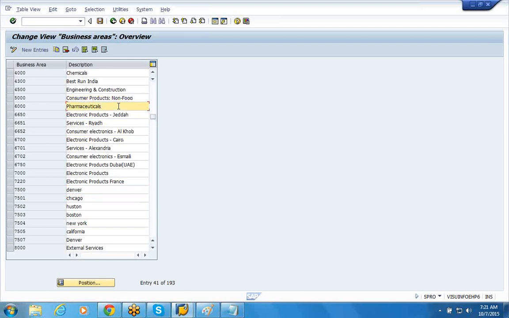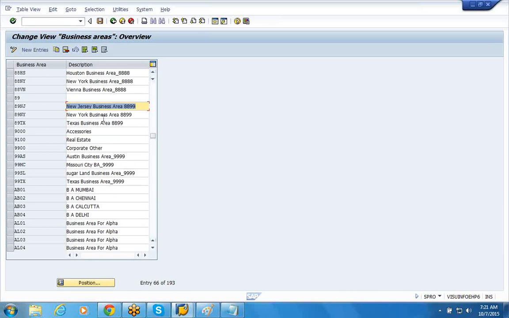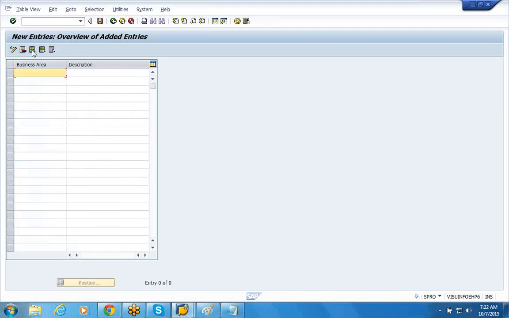Pharmaceuticals, external services, real estate, corporate others. See Austin business area, Missouri City. Understand that? So like this we can create the business areas also. These are business areas that were already created, right? So in order to create our own, we go for new entries. And here we have to mention a code as usual.